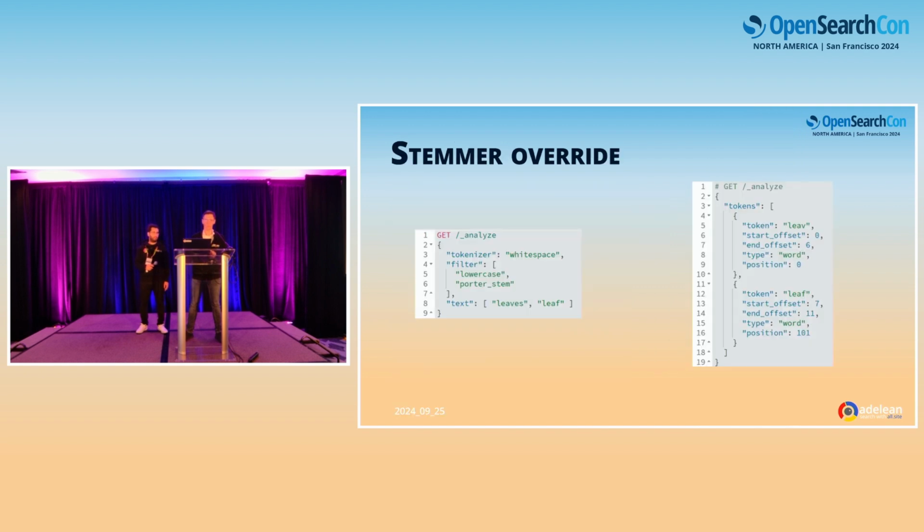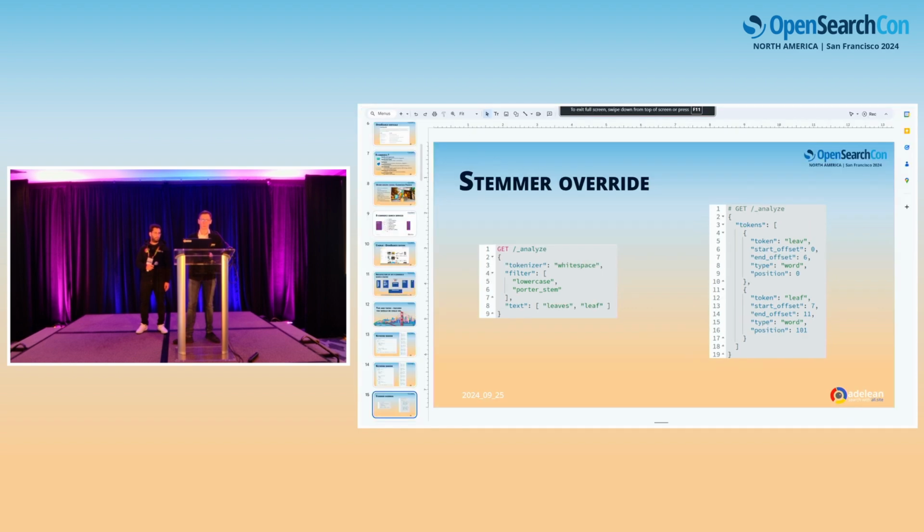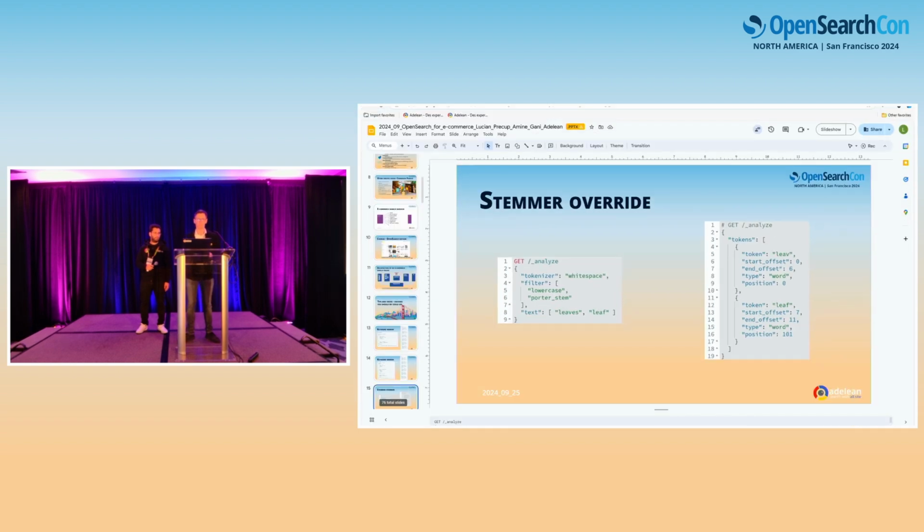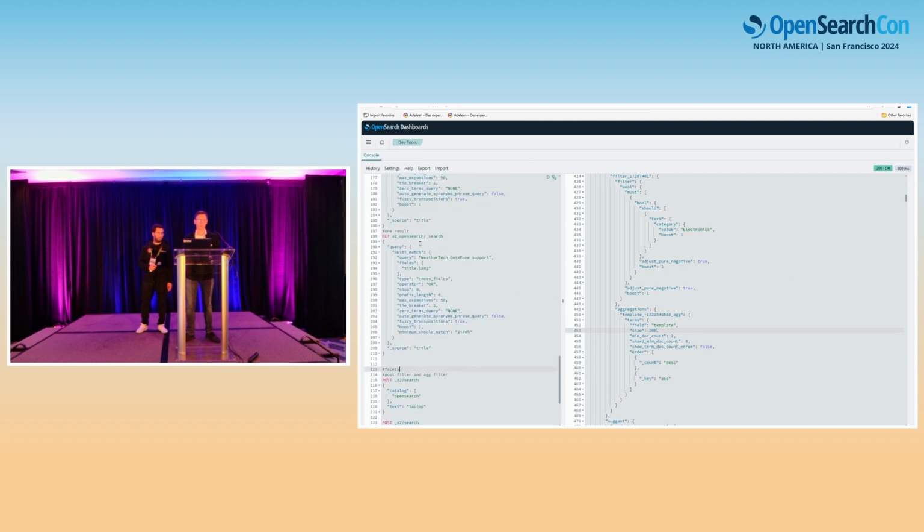So keyword marker. And the stemmer override is to sometimes correct what the stemmer does. So the stemmer is faster than the lemmatization and doesn't require a dictionary. So in e-commerce, you need additional speed, so you usually use a stemmer. I don't know if I have a demo on this. I will just switch to the DevTools here.